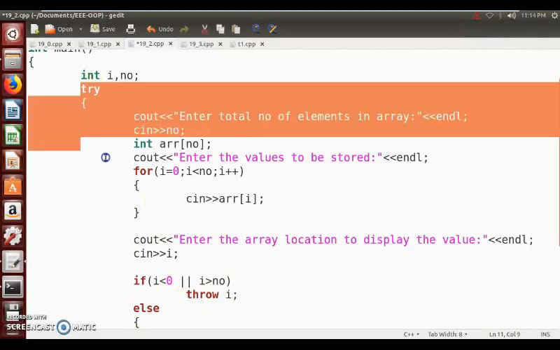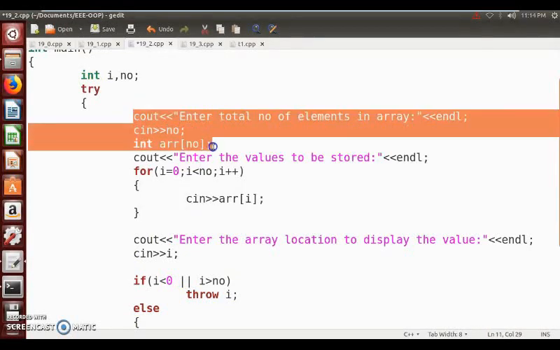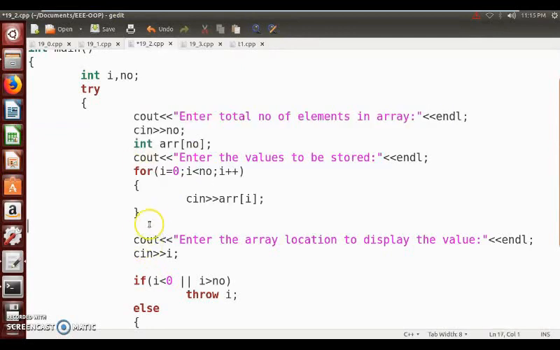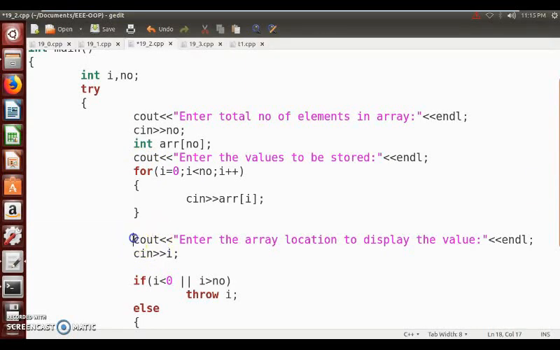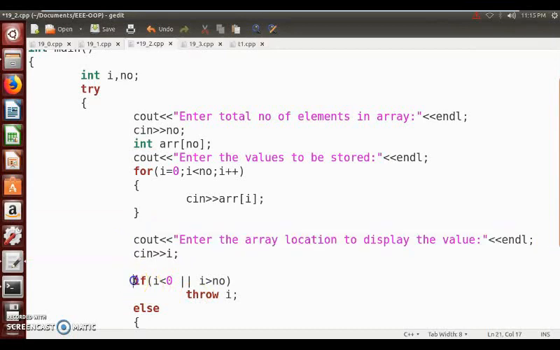As usual, we create a try block, and inside your try block, you create the array and ask the user to enter the values for the array. By the end of this code, the array will be full. Now the user is requesting us a location from where we have to retrieve the value from the array and give it to the user. That will be done with this set of code.